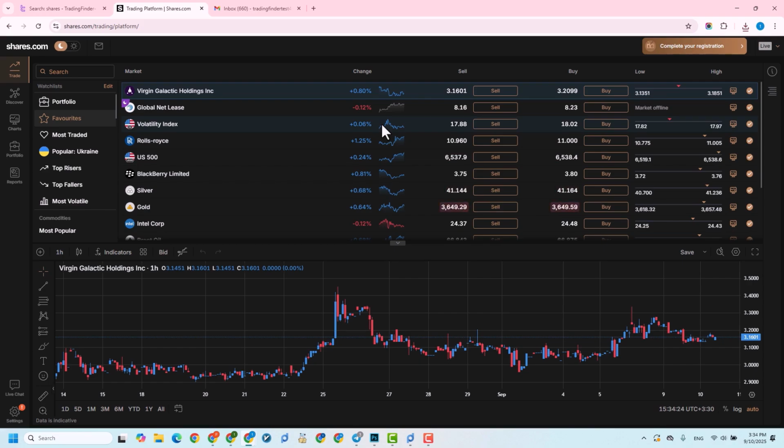Our account has been successfully opened, and in upcoming videos, we will go through the process of identity verification, as well as depositing and withdrawing funds in this exchange together.